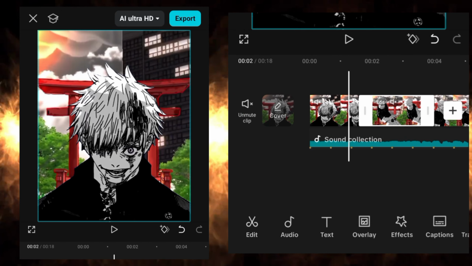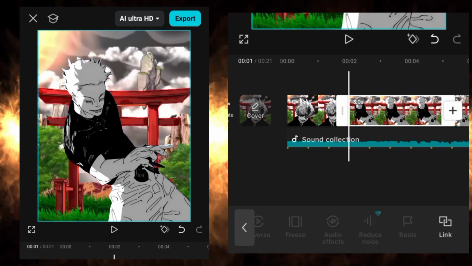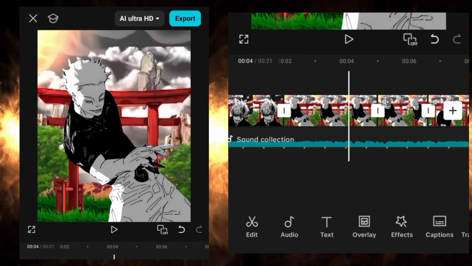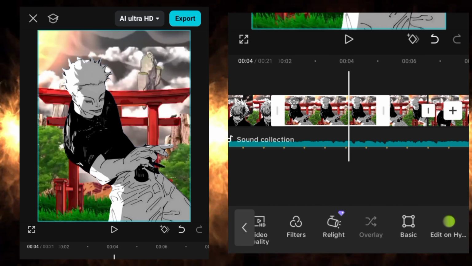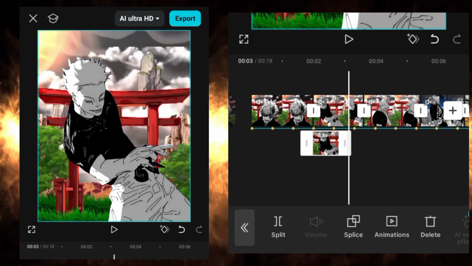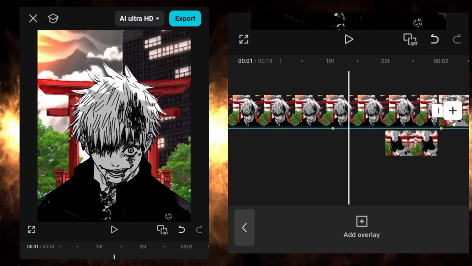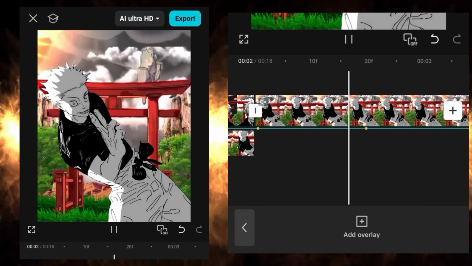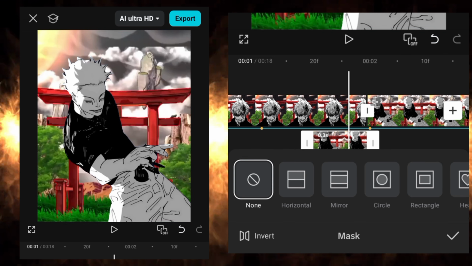Okay, so what we are going to do first, at the start of our clip, we're going to freeze it. Then we're going to make it an overlay. Adjust it to your liking. It needs to be before the clip. Now we're going to go to mask and select horizontal.